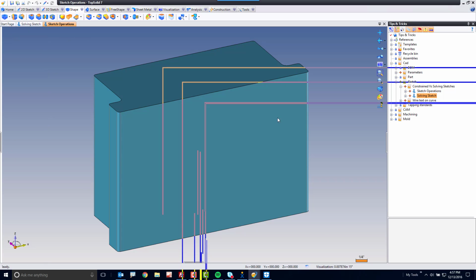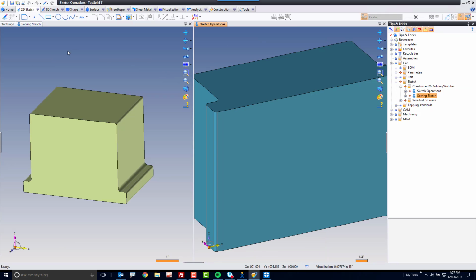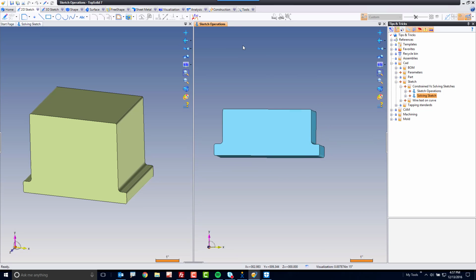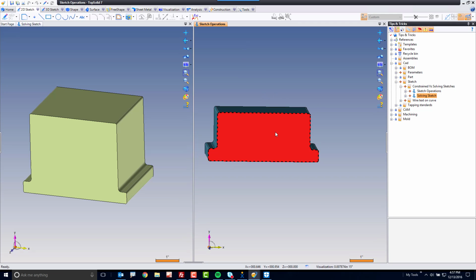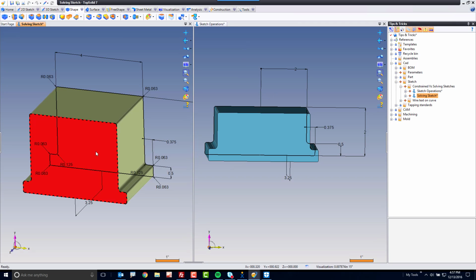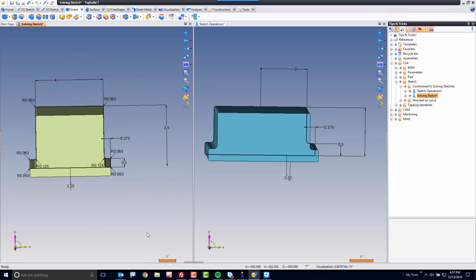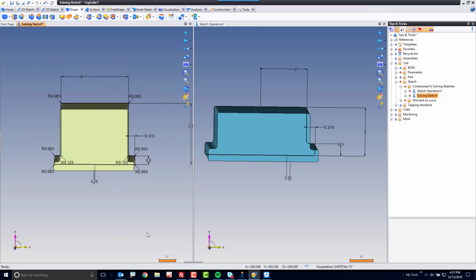I'm going to take this sketch, drag it down over to here. I'm going to take the solving sketch, leave it over here. So now I'm looking at both of my samples. Of course, my dimensions are a little bit different, but if we look at both of them, you can see the general design intent was the same.